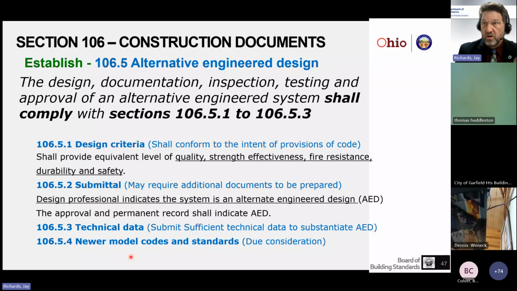A new thing that we've put in here, 106.5.4, is about the opportunity to look at newer model codes and standards. So as you know, we're in the 24 Ohio Building Code. It's based on the 2021 International Building Code. They already have the 2024 International Building Code published, and we're starting into the code cycle for the 2027 International Building Code. There is always that growth and adaptation, and what this provision allows is some due consideration for considering the application of future editions of the building code when it comes to compliance for a building that's submitted today under the 2024 Ohio Building Code.